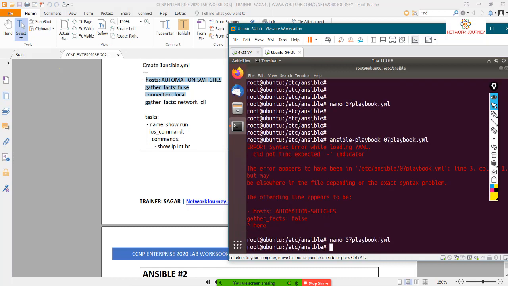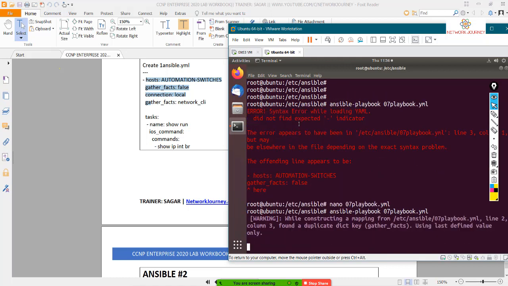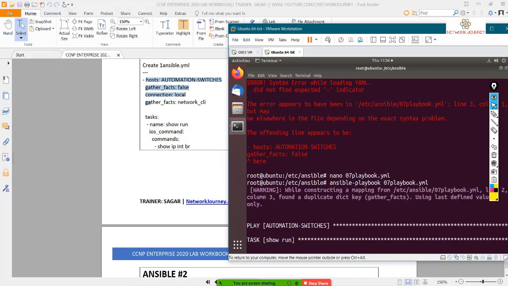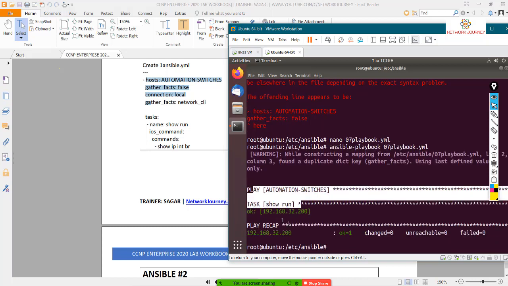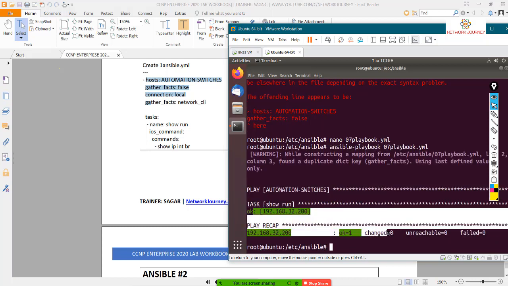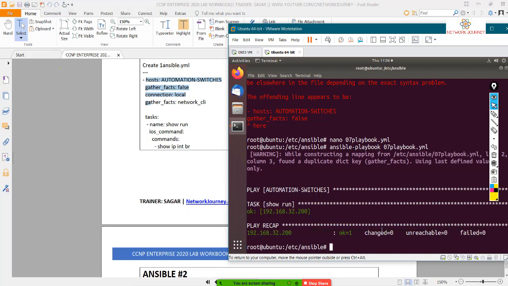Okay, let's give it a try. Okay, looks like it's working. It's running the playbooks, and you can see it has successfully executed. Now you might be wondering, you don't see any output, right? So to see the output, we can enable some verbose.